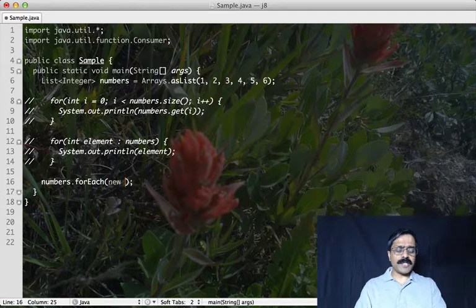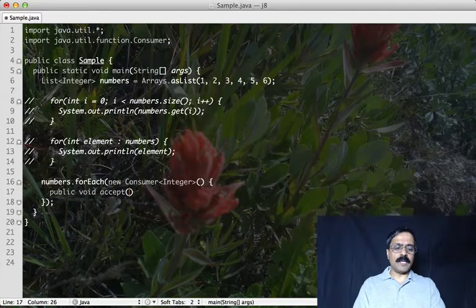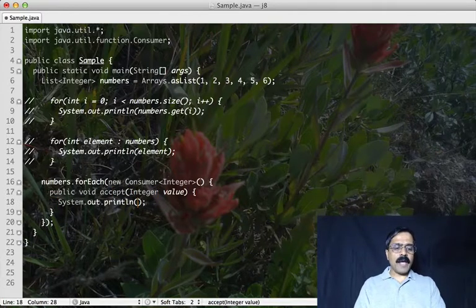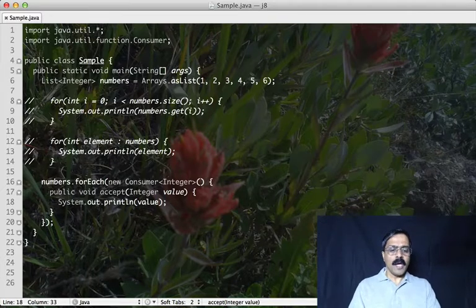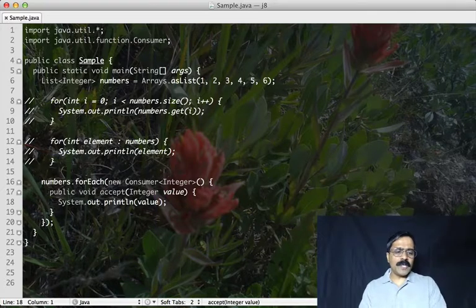and I'm going to simply say new Consumer and bring in the Integer, and I'm going to implement the Consumer interface. So this is going to be an accept method, which is going to take an integer value on my hand, and then I'm going to simply output the value given to us. So we are trading an external iteration for an internal iteration right here. So notice what we did just here.